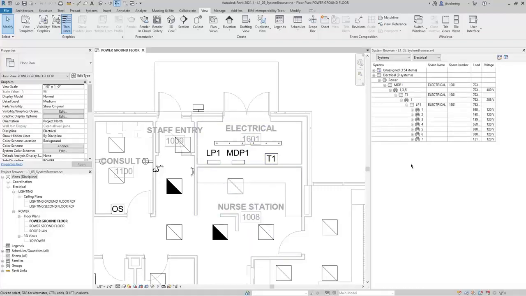And this is how the system browser can also help you see how things are circuited. So if we look at the bottommost level here, panel LP1 is on circuit 1 of transformer T1, and T1 is in 1, 3, and 5 of panel MDP1. And so that's kind of how our circuiting is in this system.